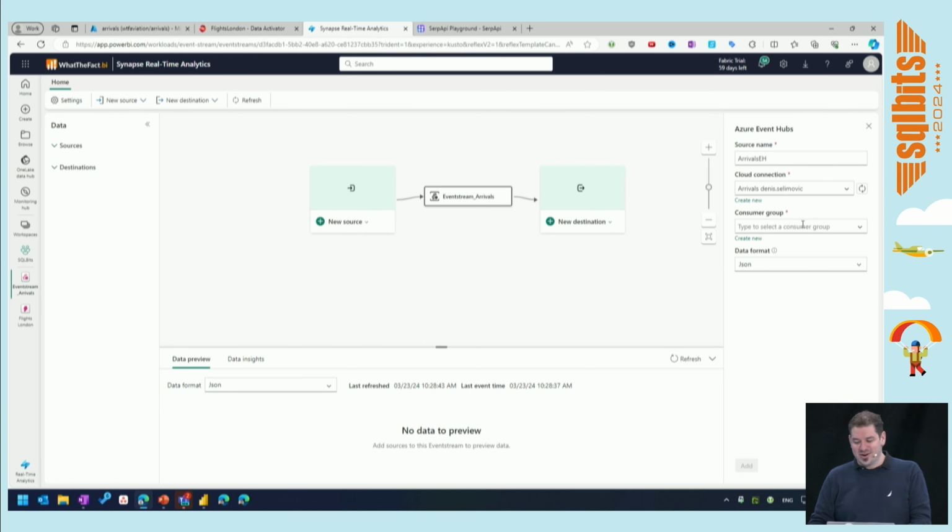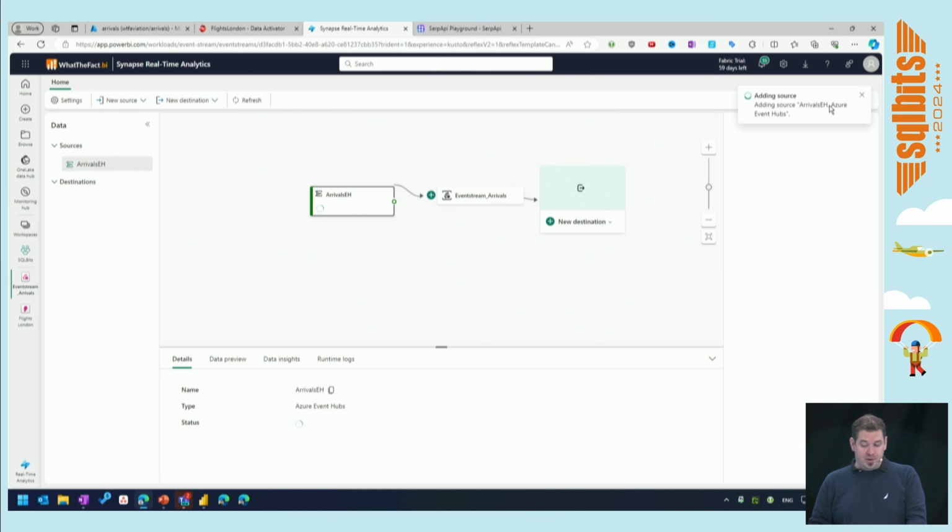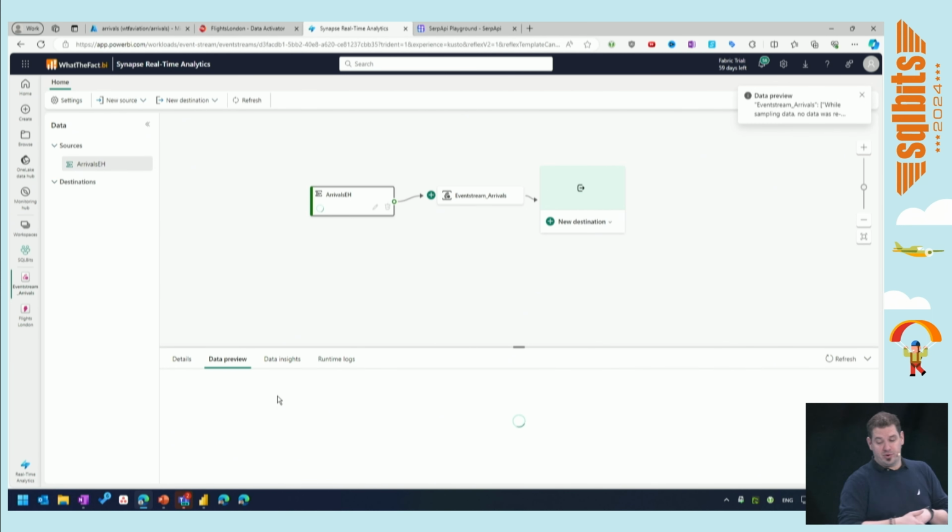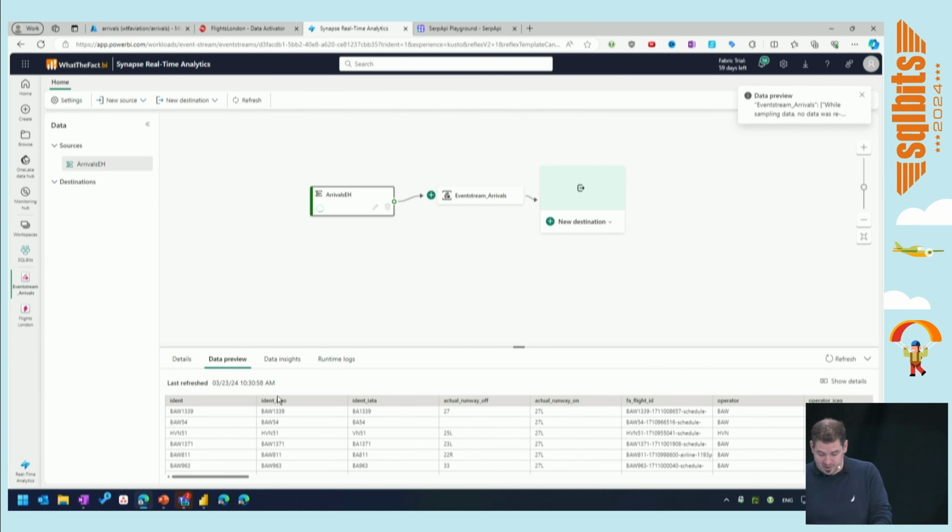Then you have the connection. You need a consumer group. That's the default one. And your format is JSON. You add it. And now up here, it starts connecting to it. You see it already starts checking the event hub if data is there. And you will see a preview after a few seconds, as we're in a live demo, probably minutes, no, in a few seconds. And this data was now live sent to the event hub.